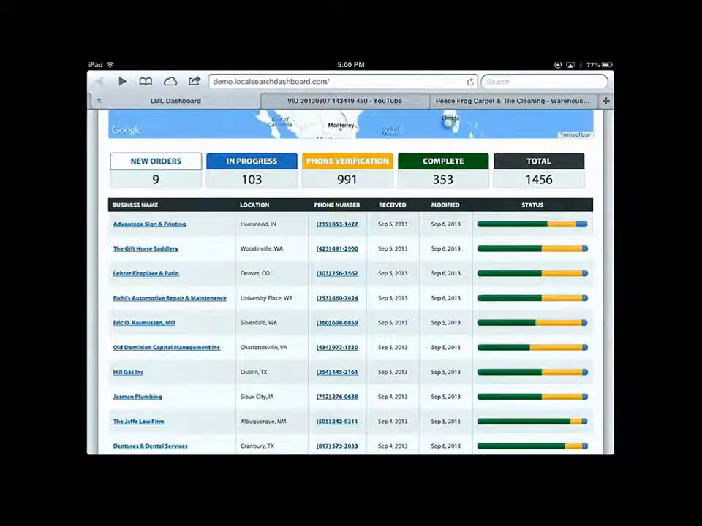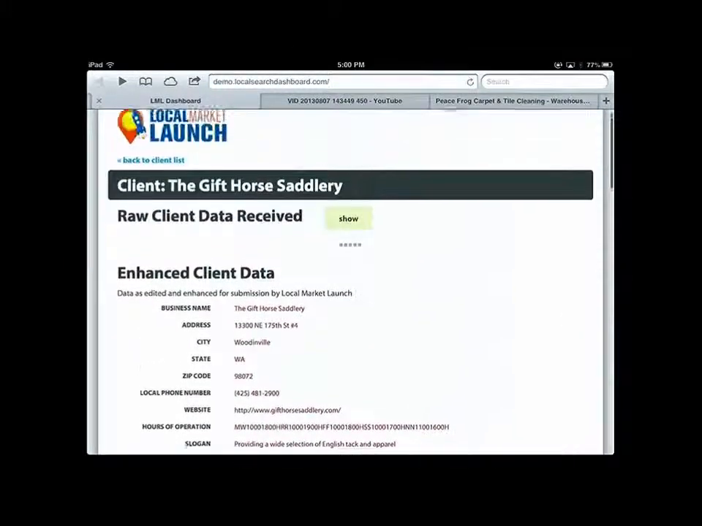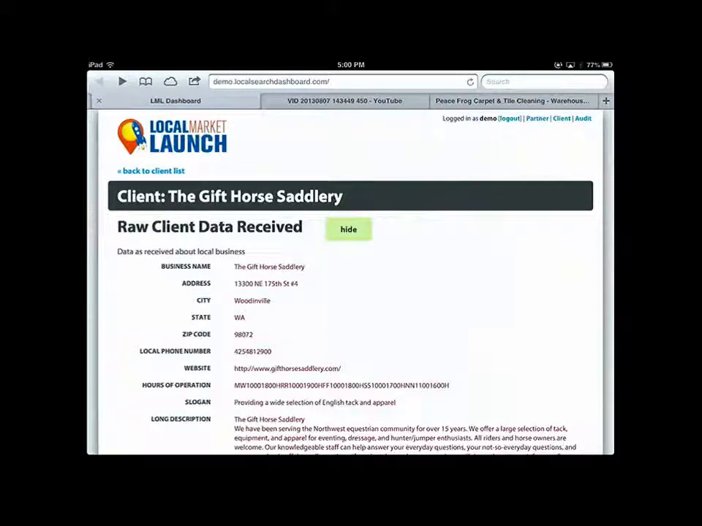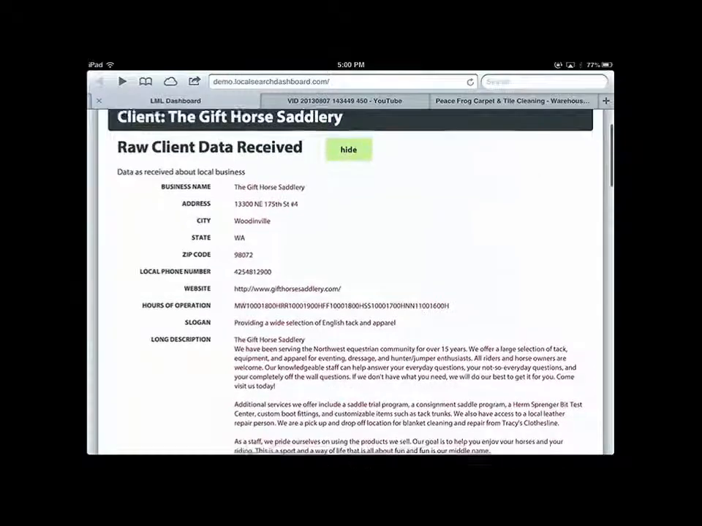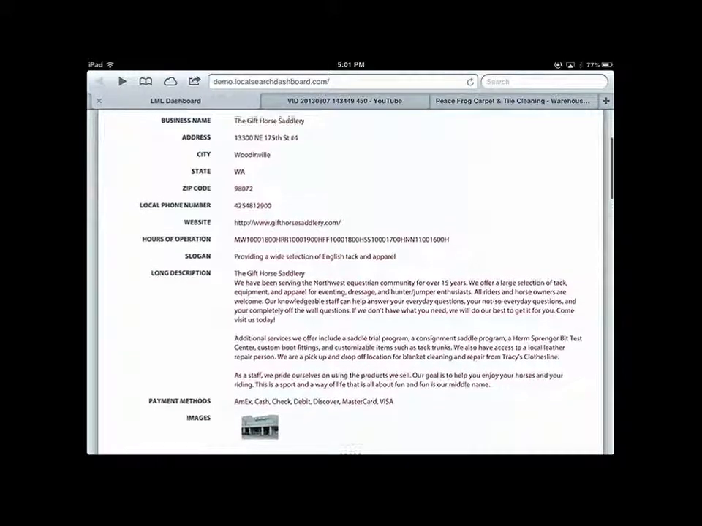But I'm just going to pick one of these. I happen to notice this particular partner, this particular end client, the Gift Horse Saddlery. Since we're in Texas, that sounds kind of relevant. What I'm going to open up here, again, this is the partner view, so they get every little detail of granularity. And this is what was supplied by the partner or the end client. And you can see there's some data here. If you look very closely, you can see there's some issues with some of the data.